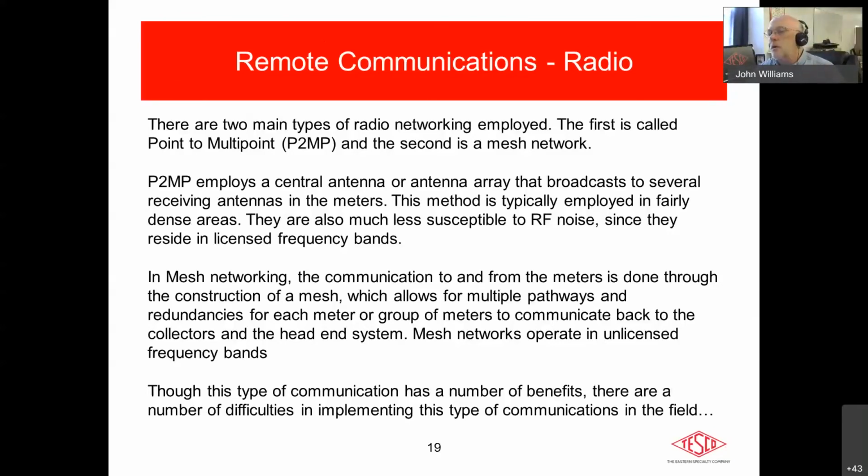The P2MP topology is a little bit less susceptible to RF noise because they use licensed frequency bands. So they're the only ones residing in a certain frequency band, so nobody else can interfere with that signaling. In mesh networking, they use unlicensed frequency bands, which means that there are other components that may come up in that area that may be talking in that same frequency band, right? So that could cause interference, that could cause time delays and lags in getting information for particular meters.